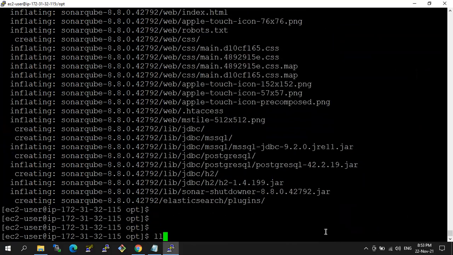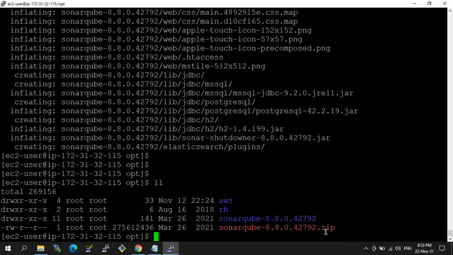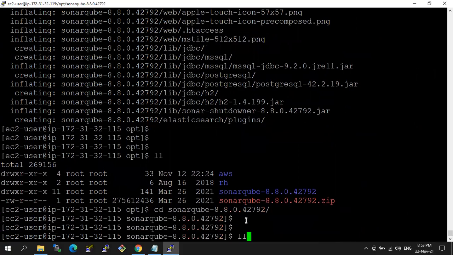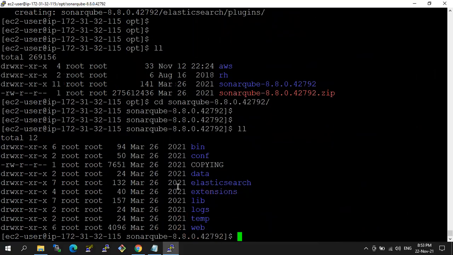So you see all the folders which are in the Sonarqube. Now moving to the Sonarqube, do ll. Here you can see the number of folders: bin folder, configuration folder, data, Elasticsearch, lib, logs. So here you can see the logs folder. Everything you can see here.